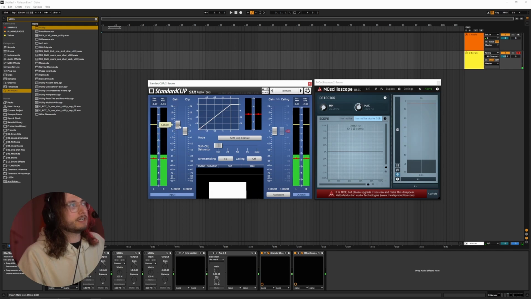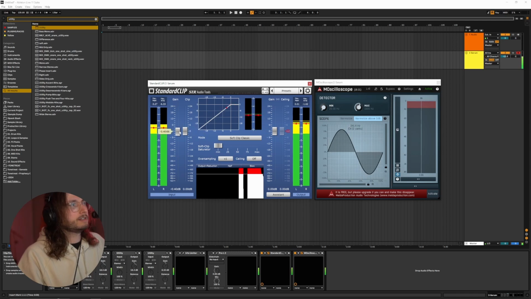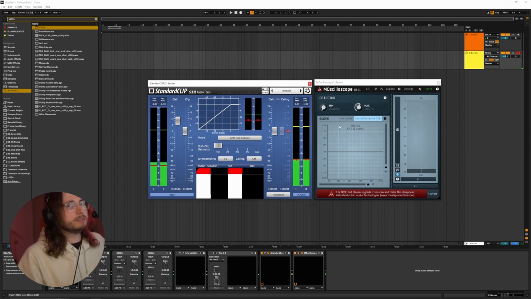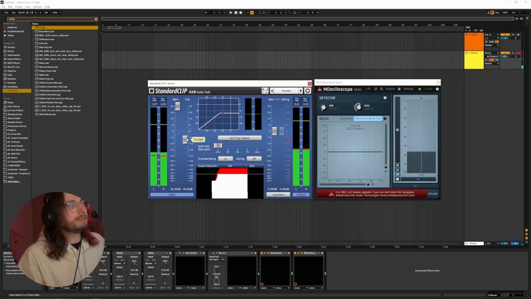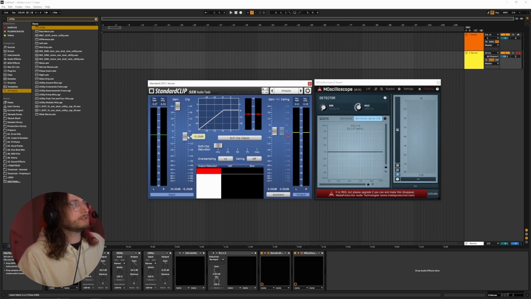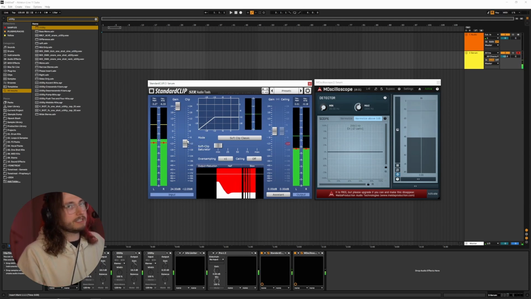But if I start turning the gain up, the threshold is at 0 still right here, and this is a hard clipper. You can see when it reaches 0, it just cuts the waveform off completely, and you can hear the distortion being added. You can change the clip threshold, so if you turn it down, now it's basically just a square wave.